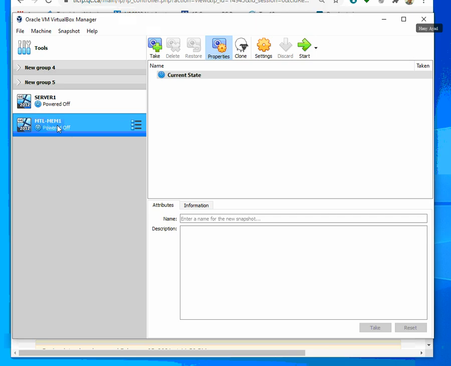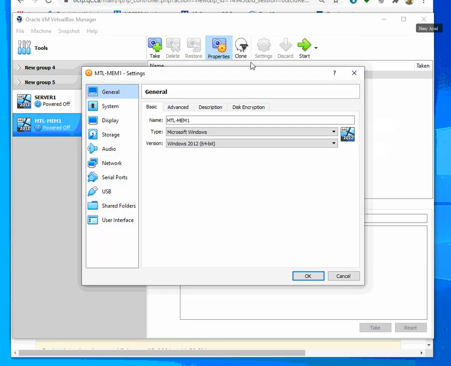So the virtual machine is created, but of course it's empty. There is nothing on the hard disk. It's just the hardware itself. So I'll go to settings to set up a few things.